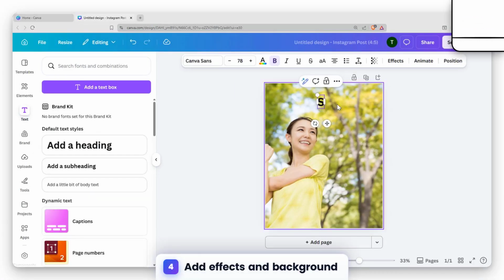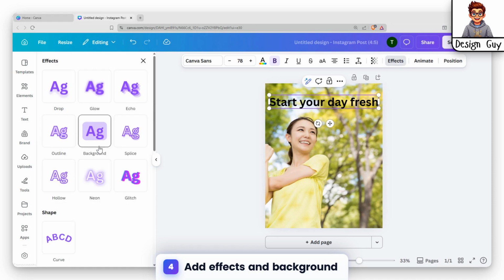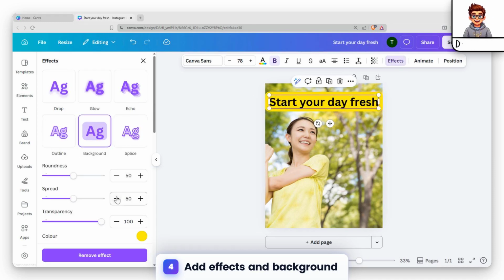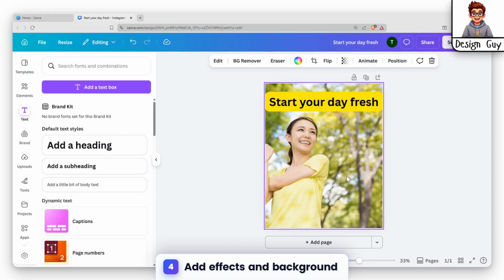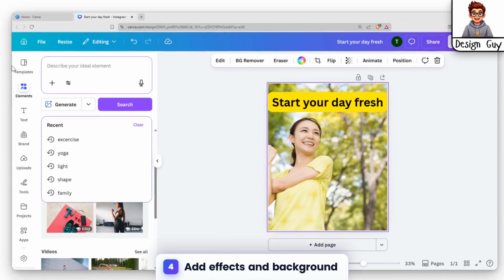Click the Effects button to open the Effects panel. Next, select Add Background to choose and apply a background to your project. Once your background is set, navigate to the Elements section to add various elements, such as shapes, icons, or images. Customize the appearance and position of each element as needed to enhance your design. Continue adding elements until your project matches your creative vision.